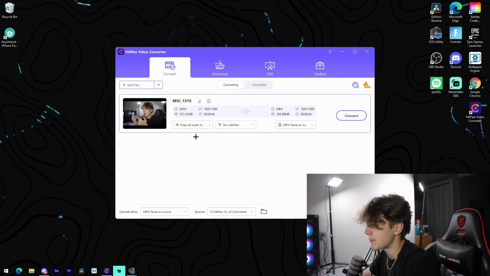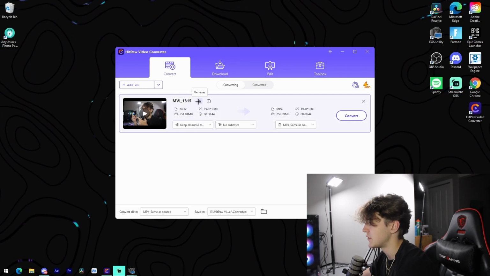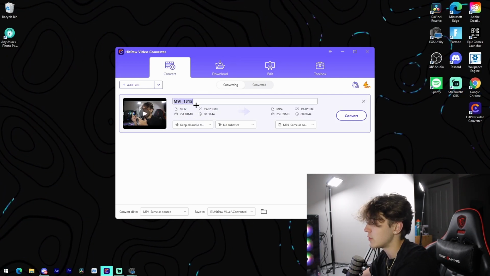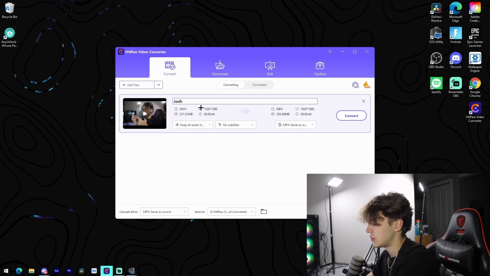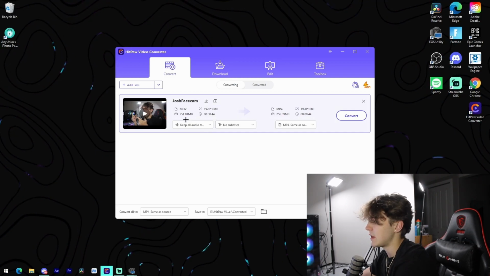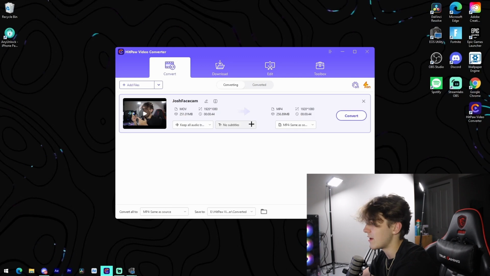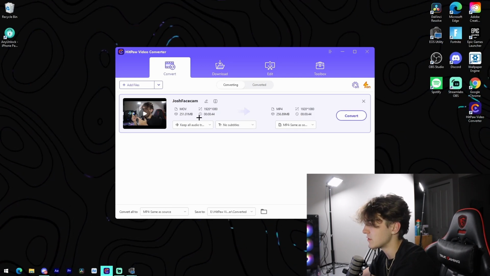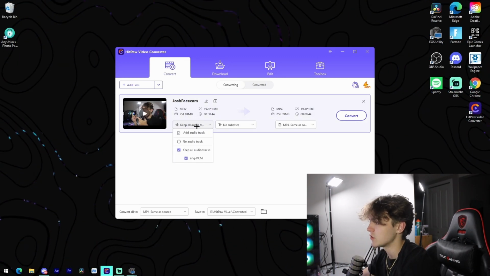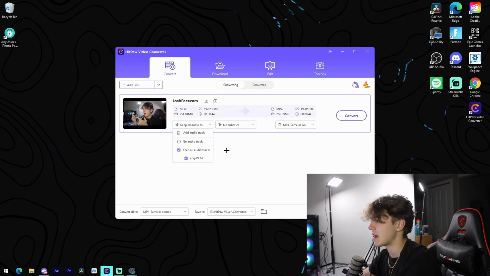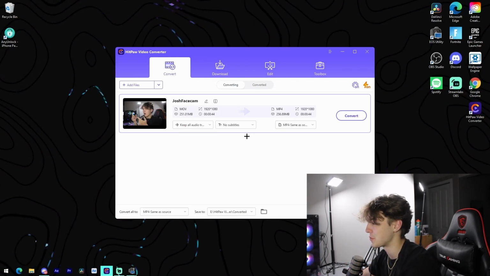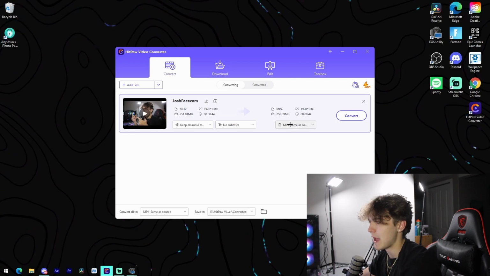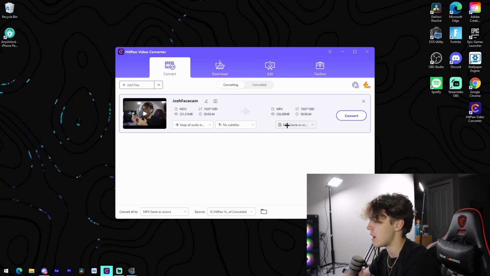But it does give us some options here. For example, we can rename it to whatever we'd like. I can name it Josh face cam or something like that. And then it also gives us the basic rundown of the file, what the resolution is, whatnot. And then from there, we're also able to get rid of the audio tracks, add an audio track, which is super cool. And then right here is where we actually dive into the altering of settings.